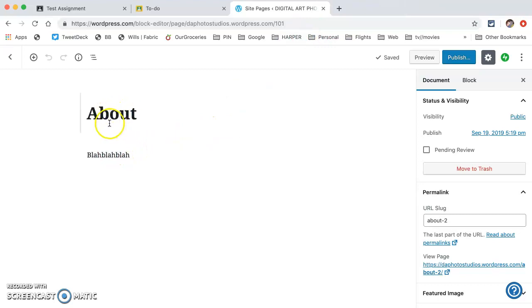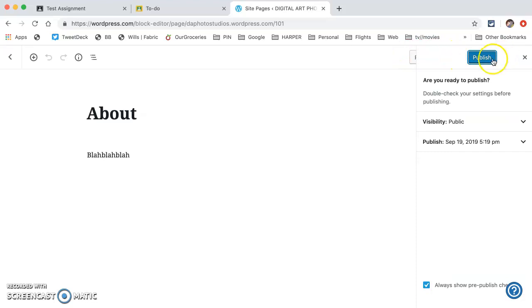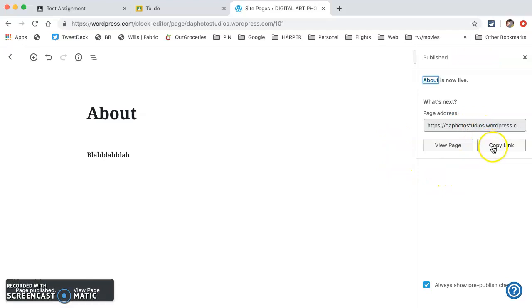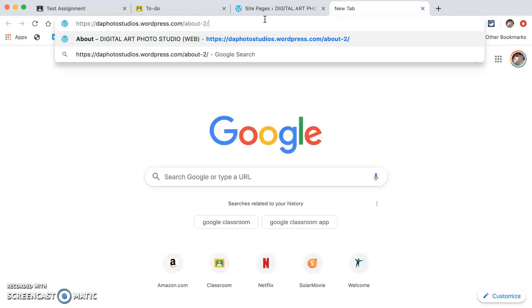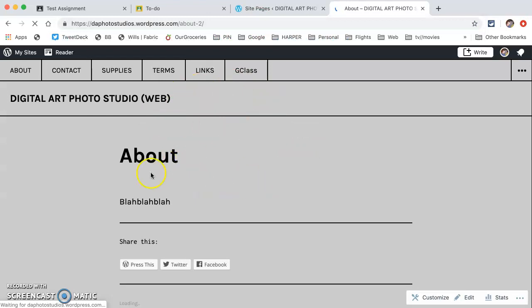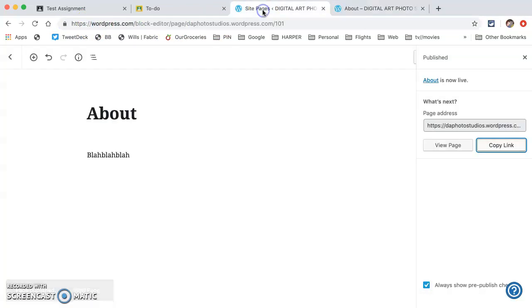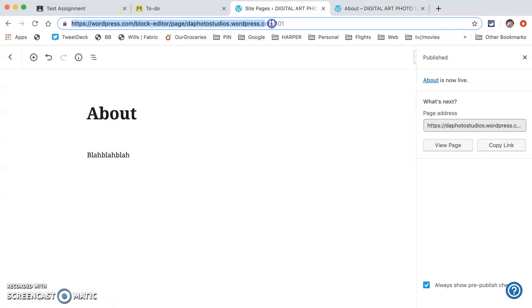And I've created a title, blah, blah, blah, and I'm going to publish this site. And when I publish this site, it's going to give you what would be a public link to this website. So I'm going to copy this link. If I open up a new tab and paste that, it'll show me my about page in public view. Your public view should say https://yourname.wordpress.com.